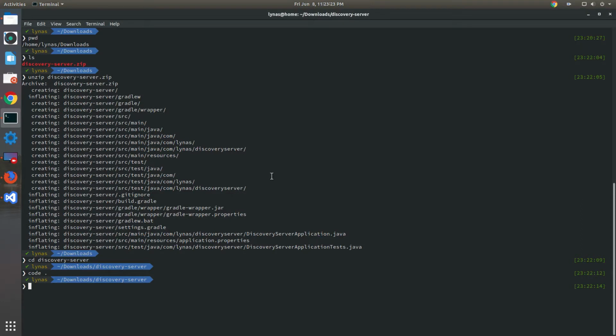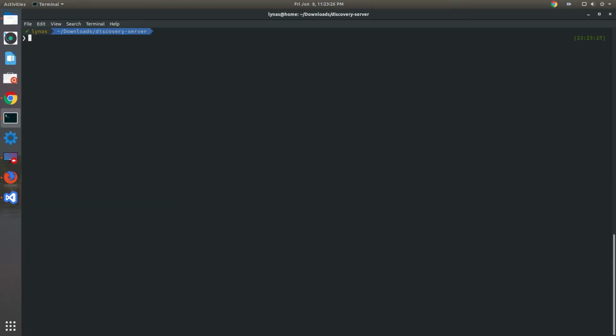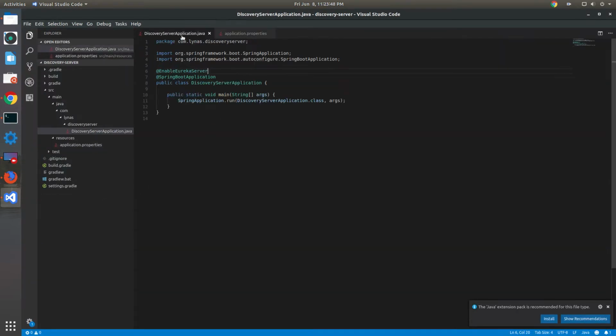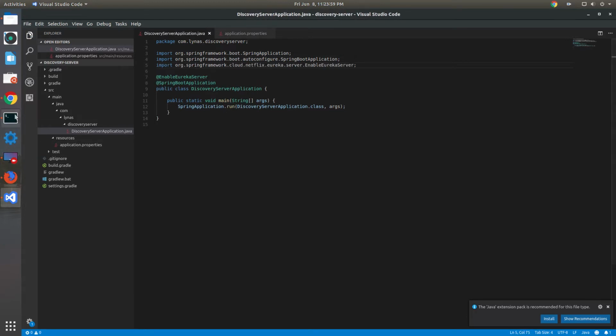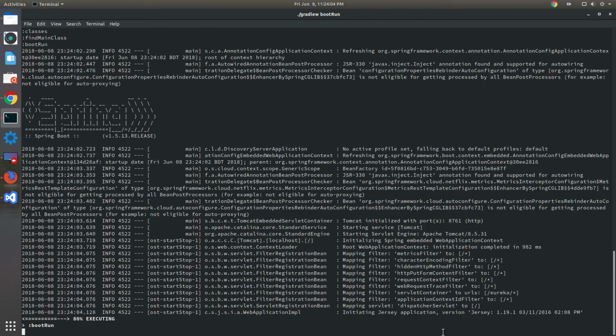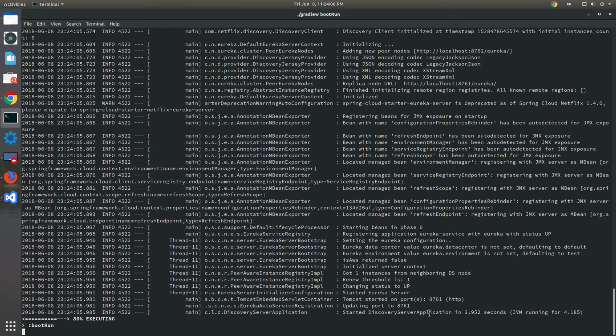Okay, now go to the terminal and run gradlew bootRun. Now keep in mind, for you it may take some time because first you have to download some dependencies. Okay, we are having some error. Oh, we don't have the import added, so let's add the import and run again. So it's running.